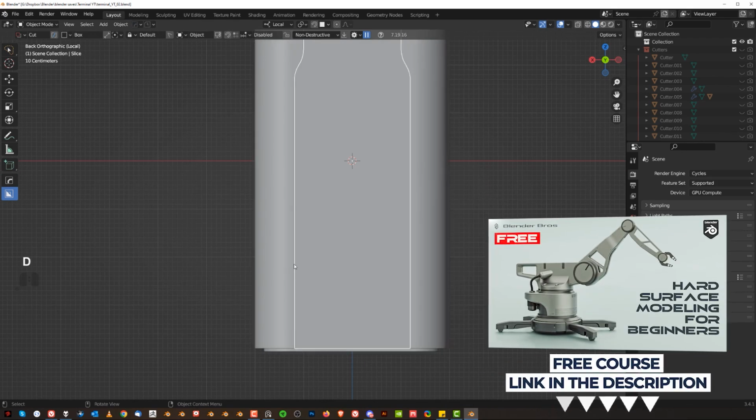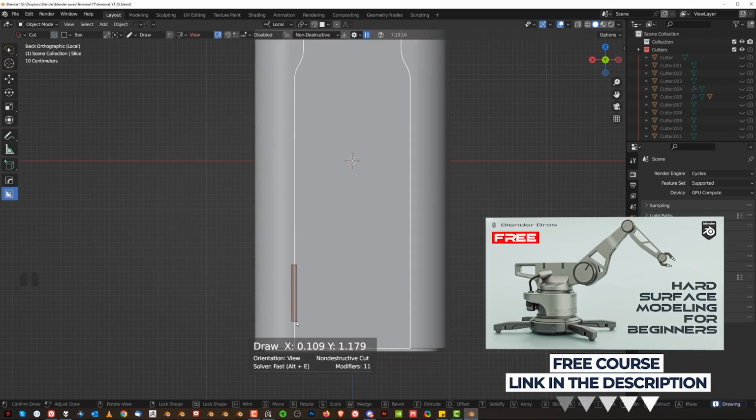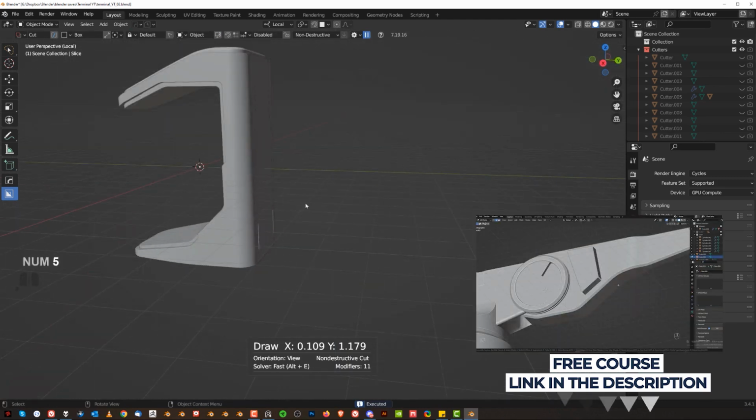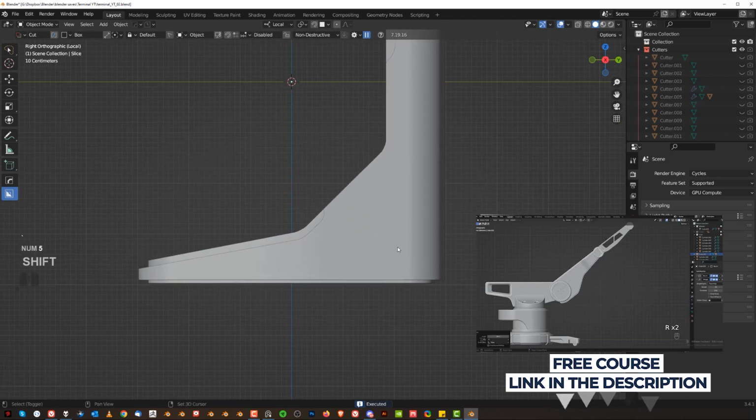Okay, this could be all done with decals, guys. I'm just riffing. All right, I'm just saying. But interesting shape there.